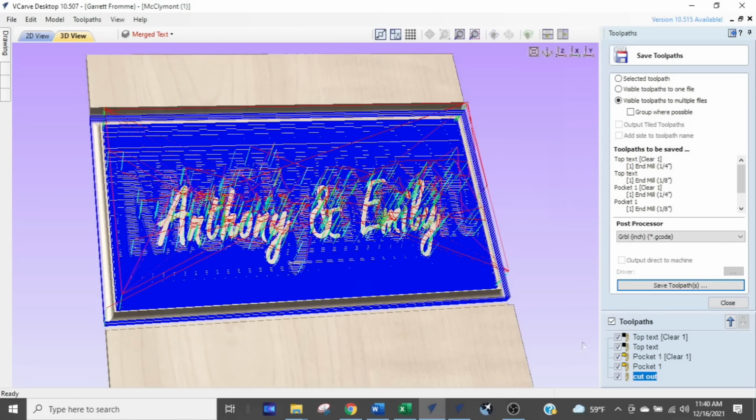Now we're starting to make some sense here. Okay, we can generate all the toolpaths to multiple files. Excellent, Donna. Now you can actually create your project, because look, save toolpaths is something we can actually use. So let's go ahead and click that.